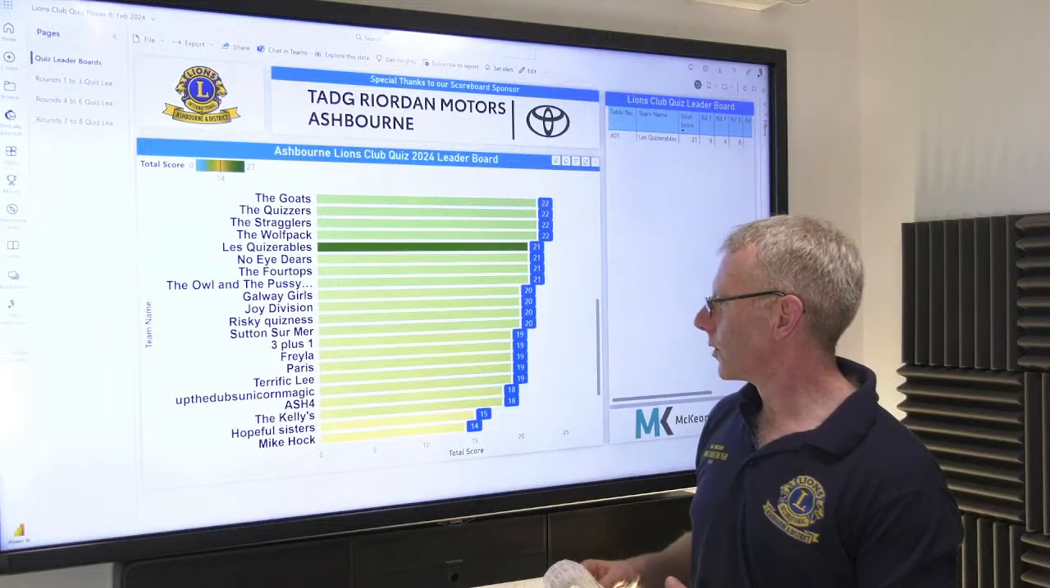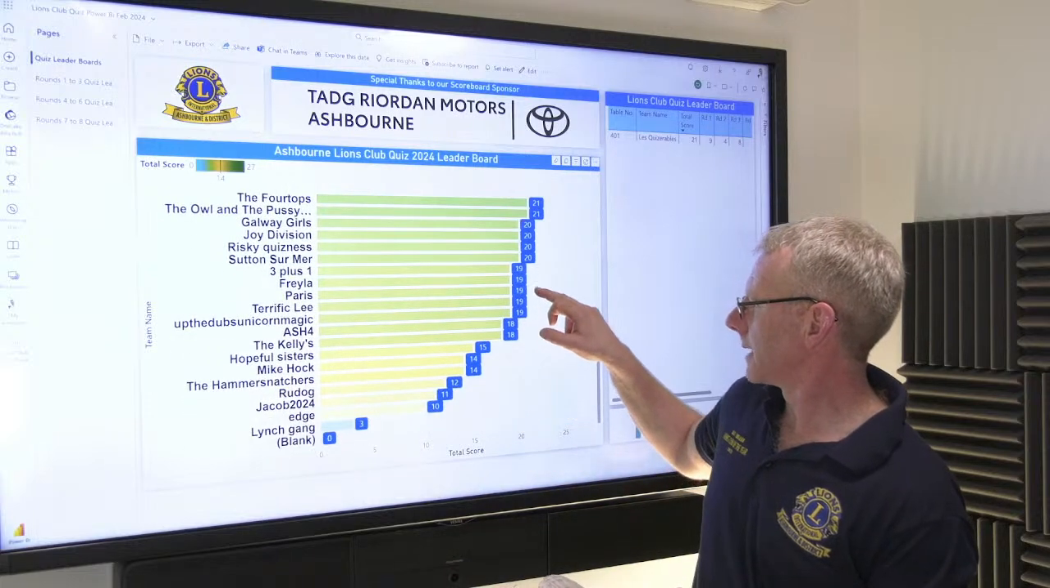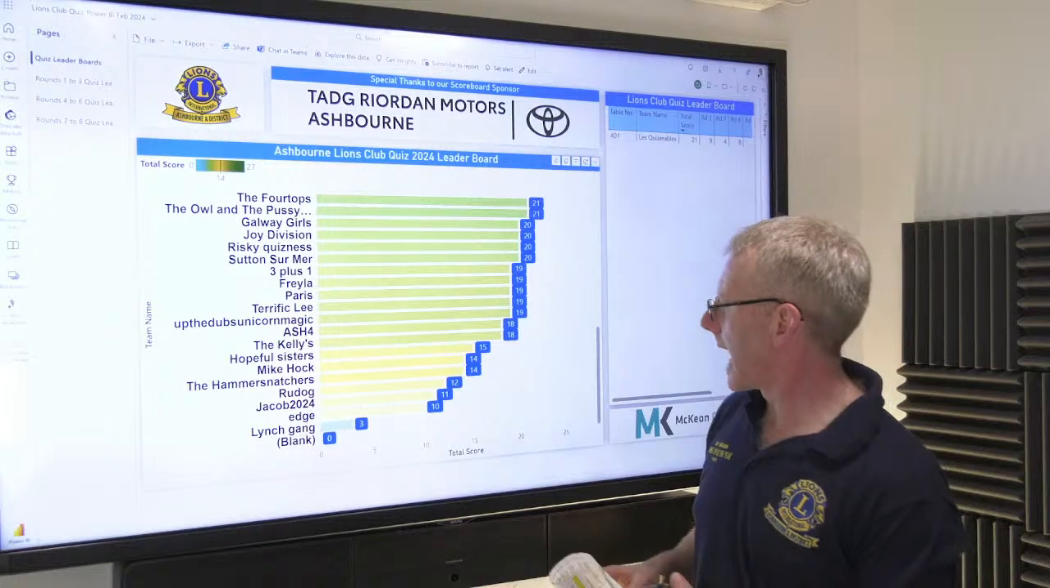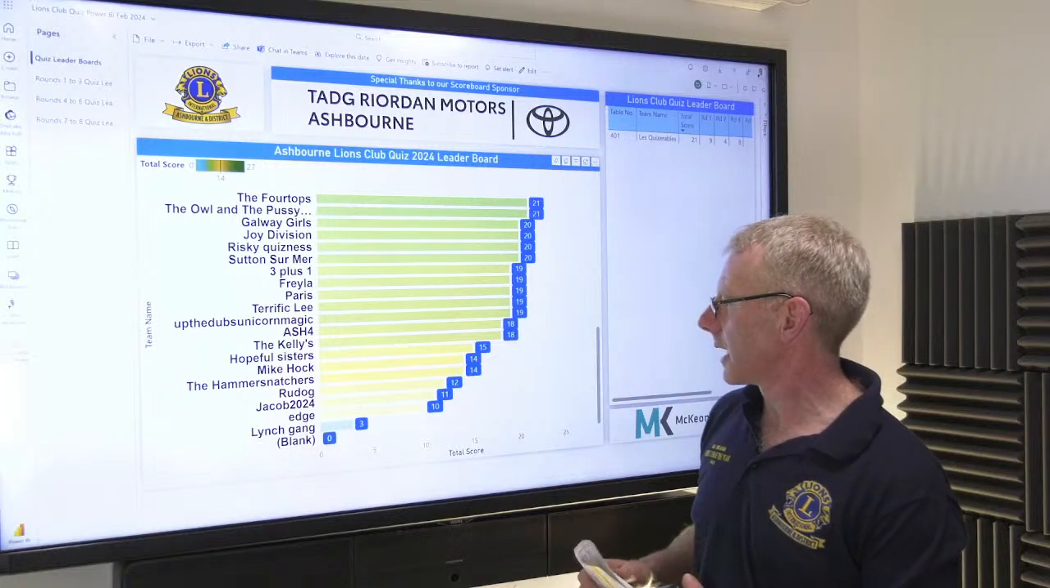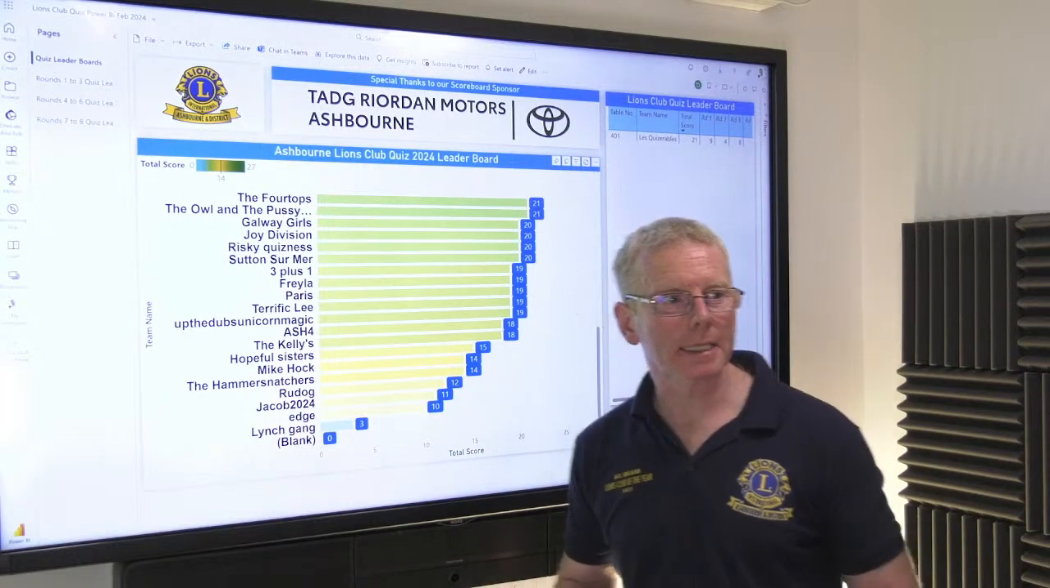Come on, Up the Dub Unicorn Magic. You need to do a little bit better than that. Everyone else rising up nicely there. Lynch's Gang doing well on 3 at the bottom there. Brilliant. And look at the rest of the people there. You're coming along nicely. Let's see how we're going on.